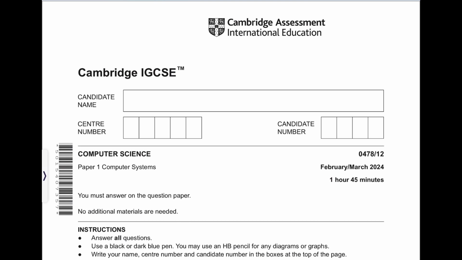So today we'll be looking at IGCSE Computer Science Paper 1 Variant 2 from Feb March 2024, which is again the paper from the 2023 syllabus, which has some significant updates. So do stay throughout this video. I'm going to be solving the whole paper and also give you some tips on how to answer the questions.